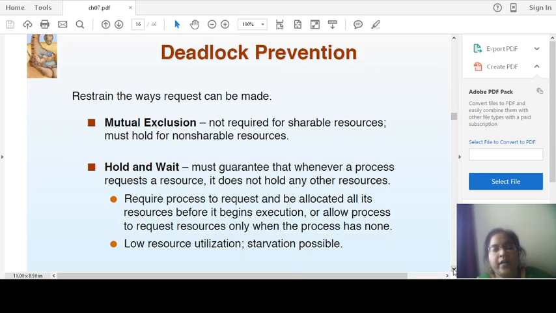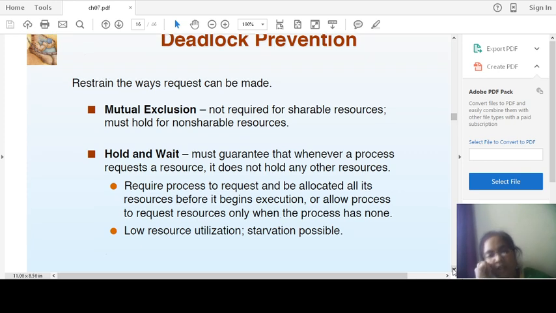Now, deadlock prevention. Deadlock prevention says that you know there are 4 necessary conditions for a deadlock to occur: mutual exclusion, hold and wait, no preemption, and circular wait. If you break any one of these 4 conditions, you can prevent a deadlock from occurring. So that's how you're going to prevent a deadlock.